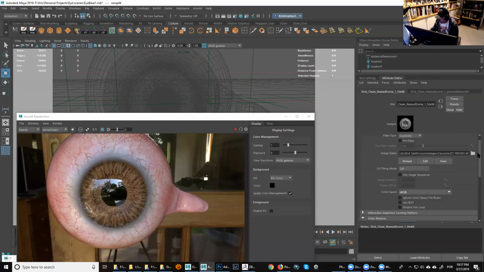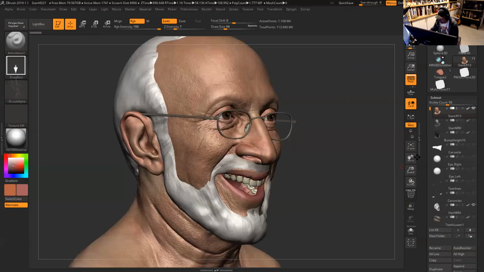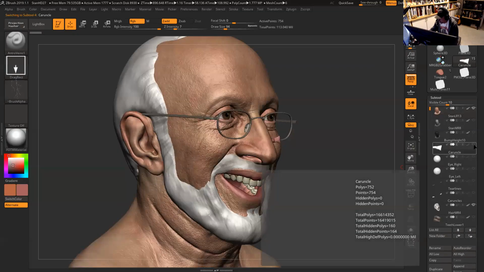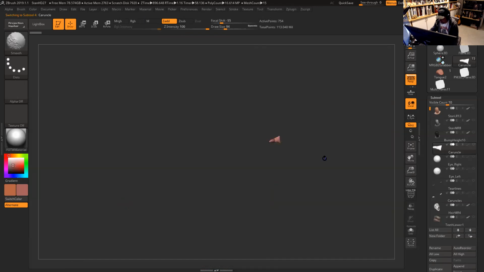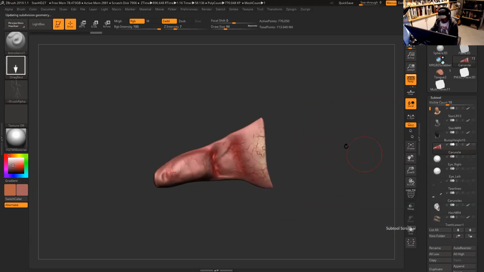So I have that color that came from ZBrush, the Caruncula. It looks pretty bad in ZBrush. I probably have it here still. So if I go here, so like that, remember that color looked super terrible, right? So that's the color I have.